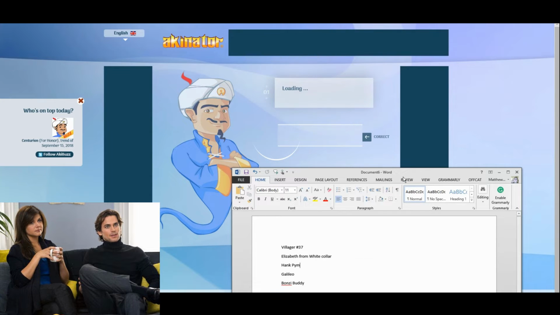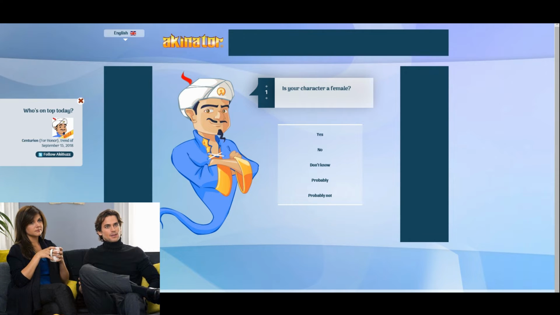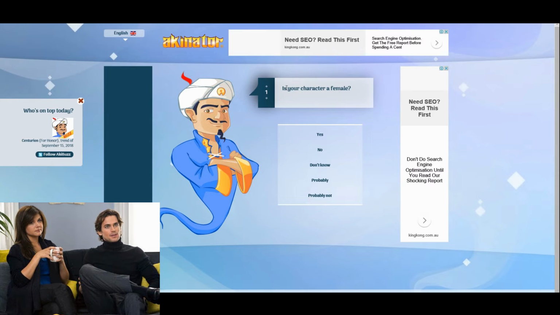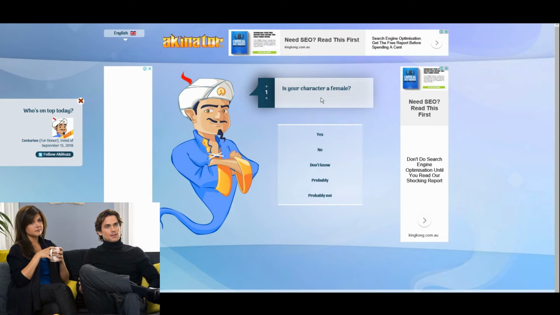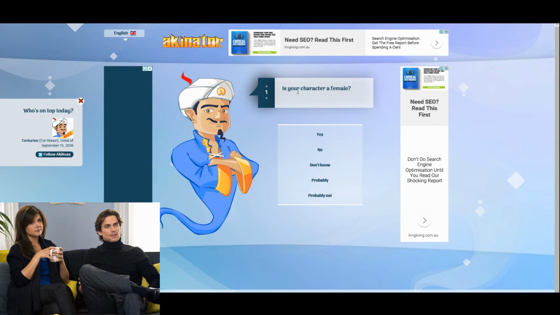Elizabeth from White Collar. It's a TV show about this guy, Neil Caffrey, and I haven't watched the show for like 2 years, so I'm probably not the best person to be explaining it to you. So just Google it if you want to know more about it.